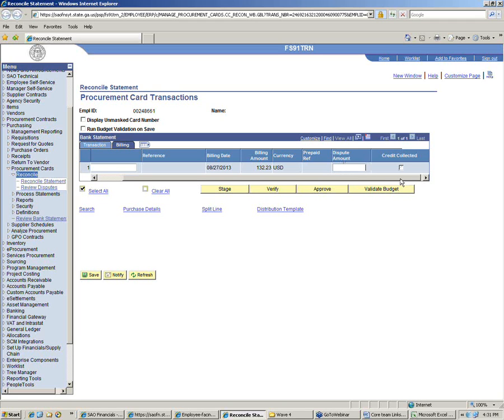Okay, so that's how you do the dispute process in PeopleSoft. It's really just a way to track your disputes in PeopleSoft. You still have to do the dispute process with the bank when you have a dispute.